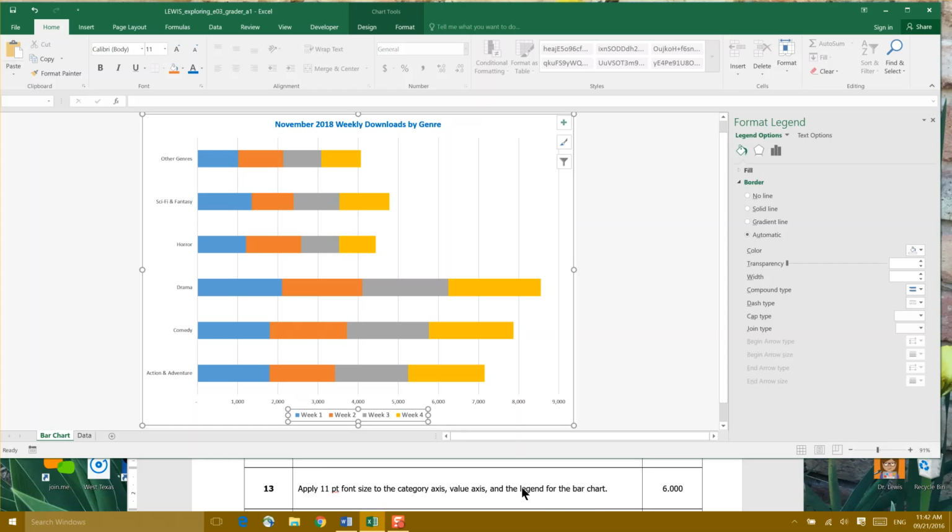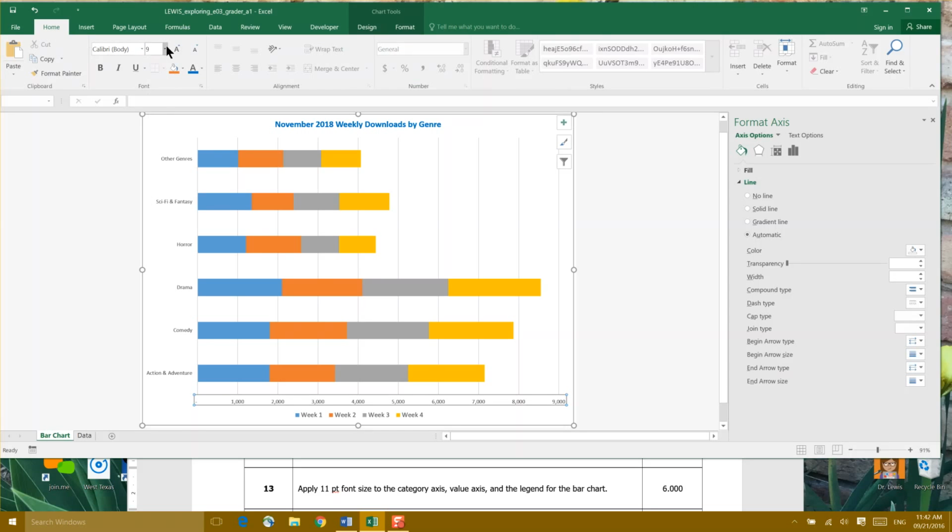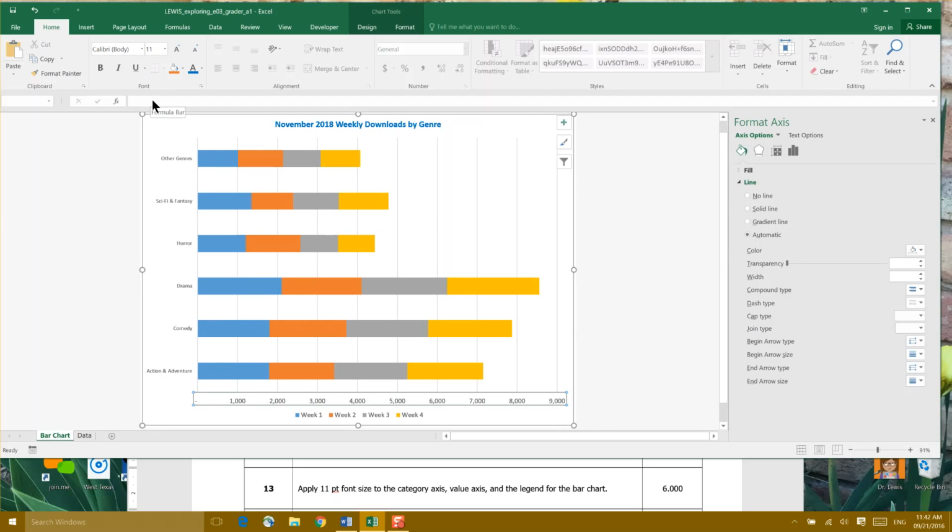But that was just the legend, so we're kind of going backwards. We're going to do the value axis now, which is where our numbers are on the X. If you were to look at an X, Y coordinate grid, your horizontal line would be your X, so we can double click that. And we can come back to home and go to 11. And you'll immediately see your numbers get larger.